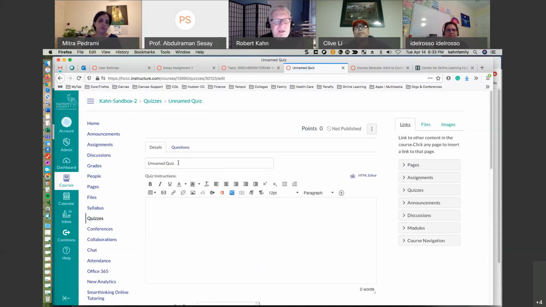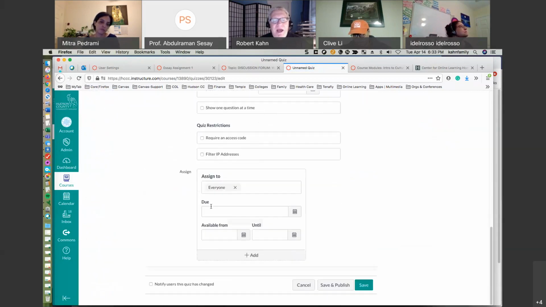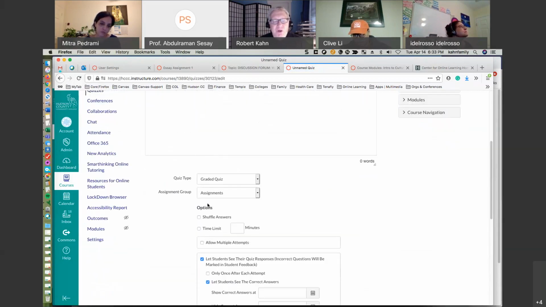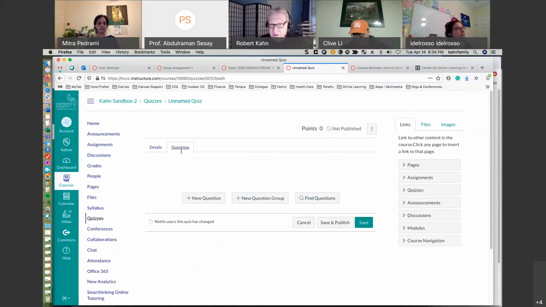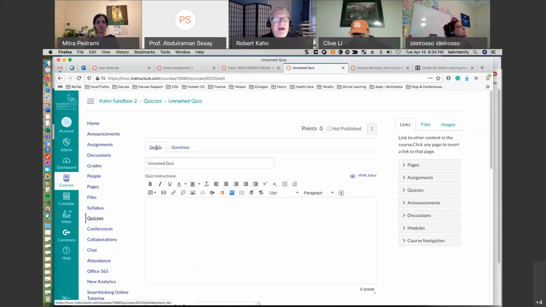First thing to notice is there's 2 tabs in this interface for quizzes. Every container type is a little bit different in the interface. Here you create the details of your quiz: how many, when it's due, whether it's graded, instructions. Your questions are on the other tab. So I'm going to go back to details, and this is quiz 1.